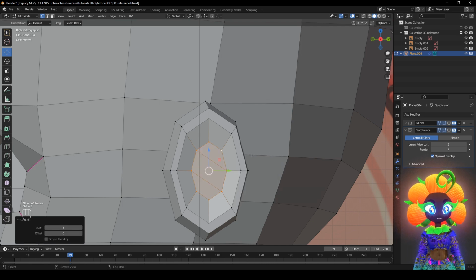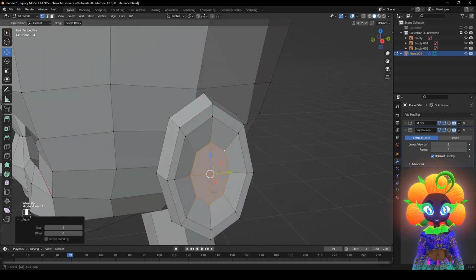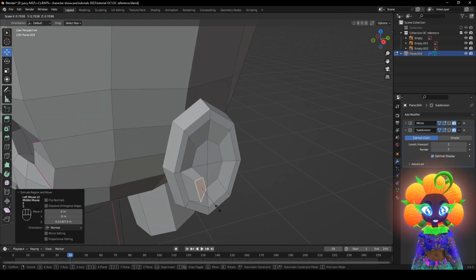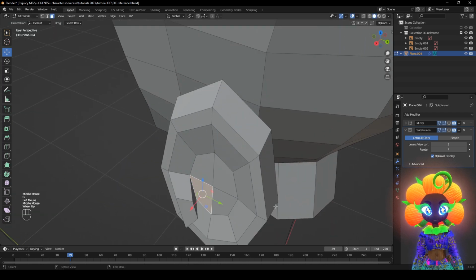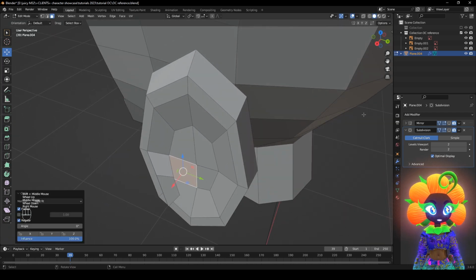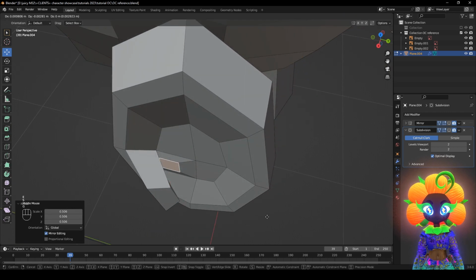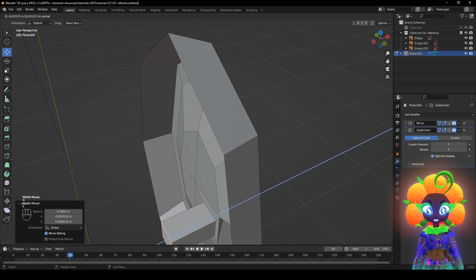Control F. Grid fill. Put this at 2. Make sure it's next. That's good. After that, here's the ear canal thingy if you want it. Circle. E, put it right there. E again.